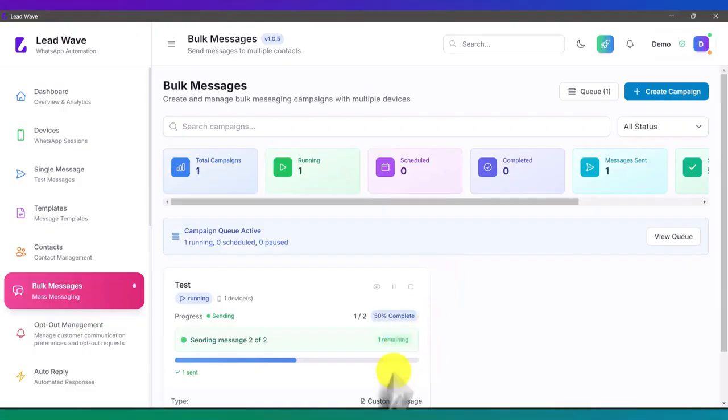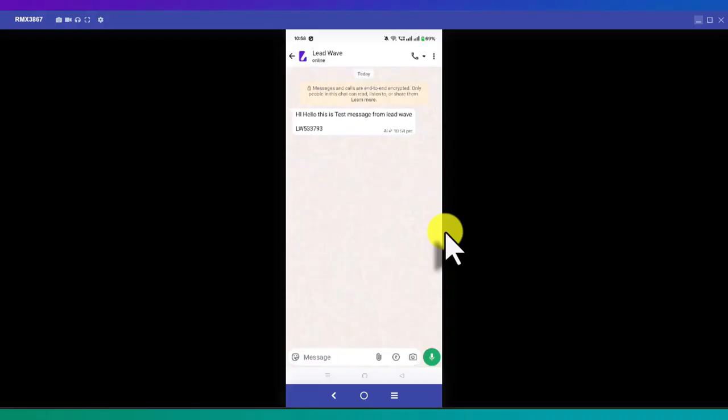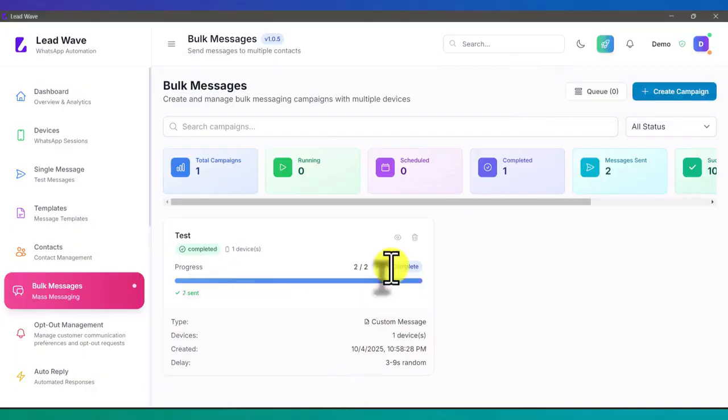Now let's check the phone. I got hi, hello, this is a test. This is the first option from the spin text. So it says hi, hello, this is a test message from LeadWA, and this is the unique number we added. If you are sending messages to 100 people, each person will receive this reference number differently. So this is how it works.